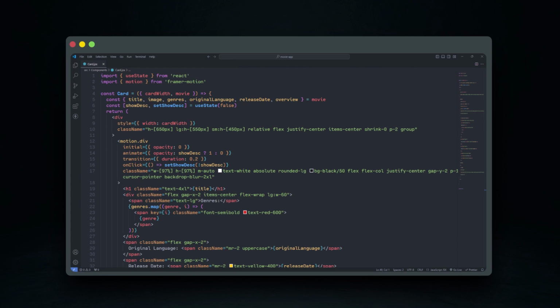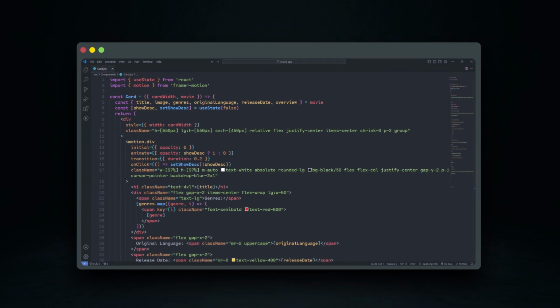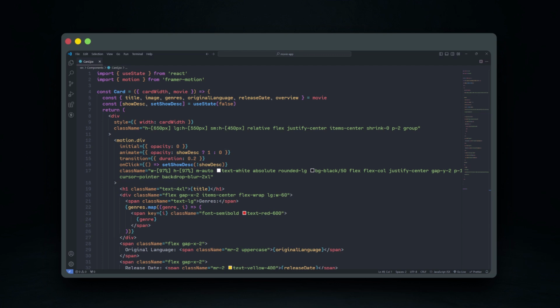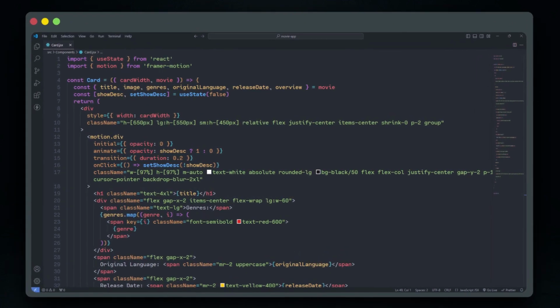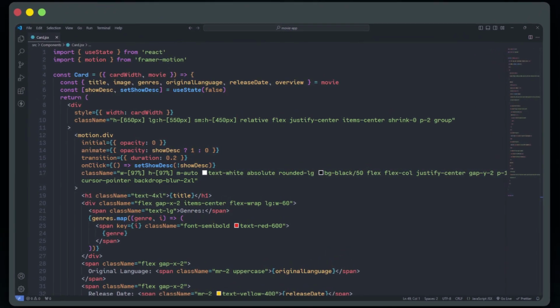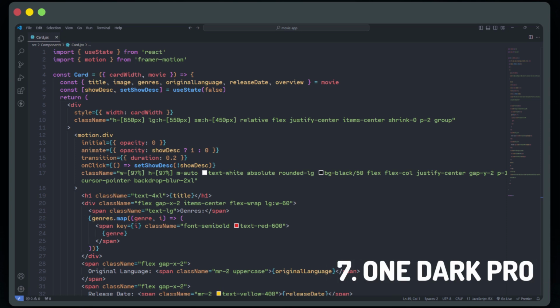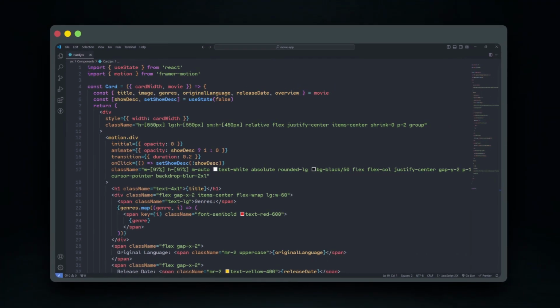Next up is One Dark Pro, a widely loved theme known for its clean and professional look. It uses dark grays with subtle, vibrant accents of blue, green, and red for syntax highlighting. The theme is excellent for maintaining focus, offering high readability without overwhelming the screen with too many bright colors. It is a reliable choice for developers who prefer a straightforward yet polished appearance.